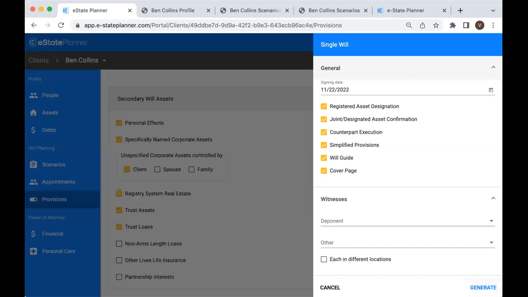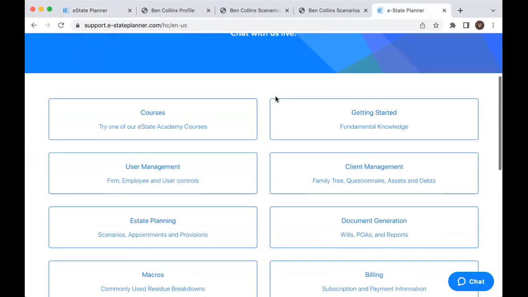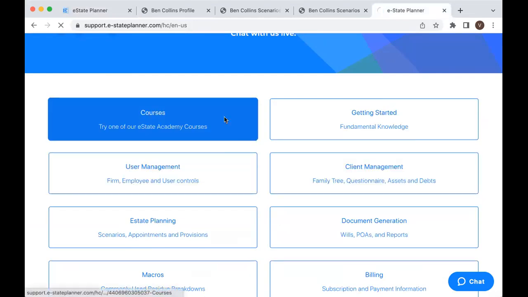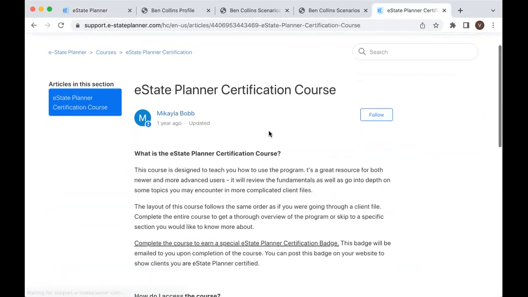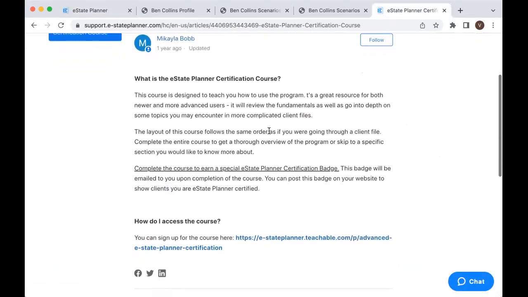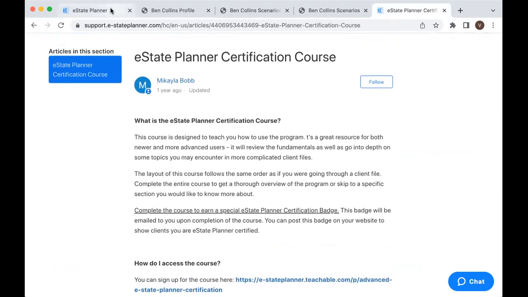So before we wrap up, I just want to point out one other thing, this little question mark button up in the top corner. If you click on it, it's going to bring you over to our help desk. And it's got lots of articles on how to do everything in the system. It also has courses, specifically the eState Planner certification course. It's free, it's self-paced, and it's designed to help you to get to know the software a bit better. So I'd recommend checking it out if you're trying to learn the software in more depth.